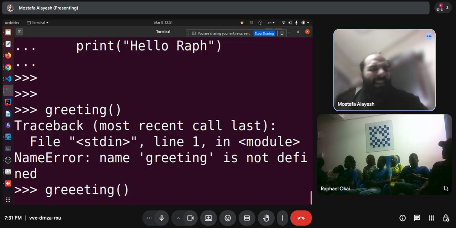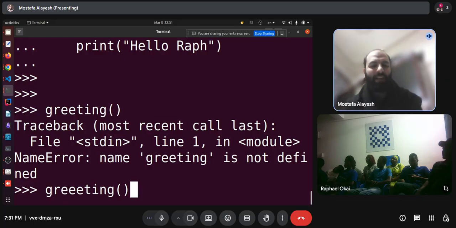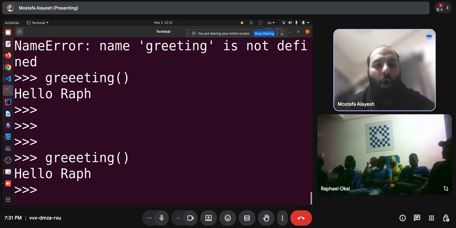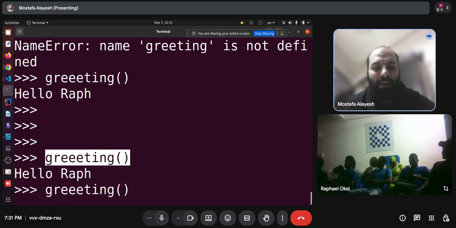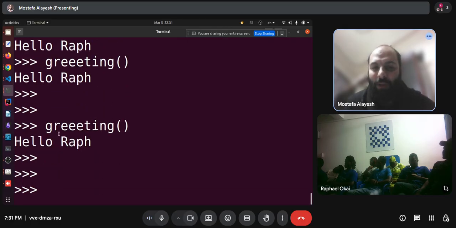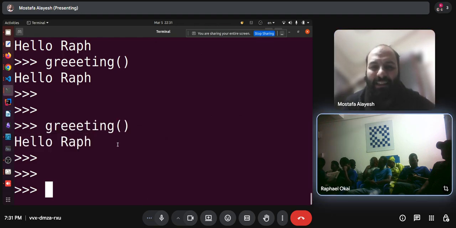There is no natural language processing in programming languages because they are deterministic. You can't just depend on its understanding. Anyway, whenever I want to say hello, Raf, I would call greeting. You can see when I do greeting, it's just like I have defined a new instruction to the programming language, to Python. I have defined a new function, okay? But it's static. I can't change this.